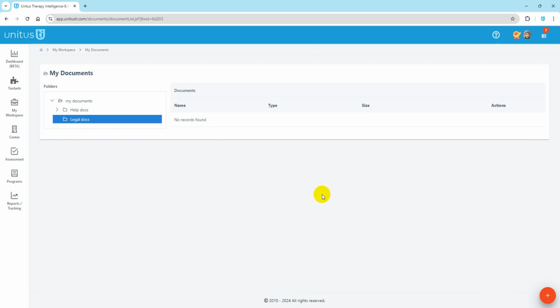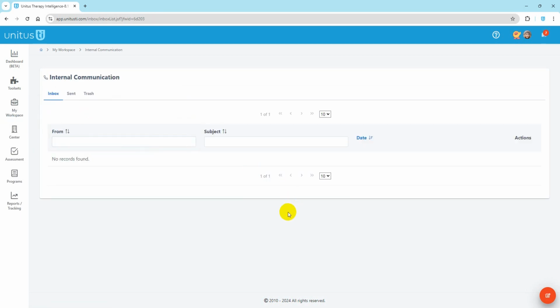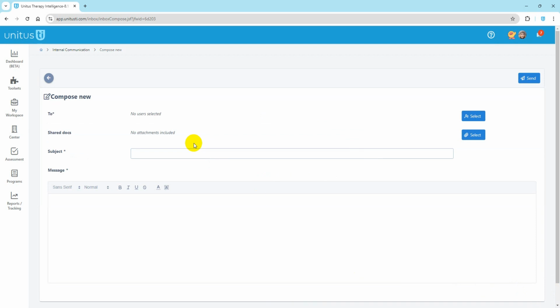If you want to share them in future with specific other users, you can actually do that in the next place in My Workspace called Internal Communication. This is an internal messaging area just for users in your UnitusTI account. It will not email outside of the system, and users need to share a client to be able to send a message to each other. They need to have at least one client in common. So sending a message is very simple. You click on the red button, choose the user or users you want to send the message to, and then the Shared Docs option lets you select documents specifically from the My Documents area to share.